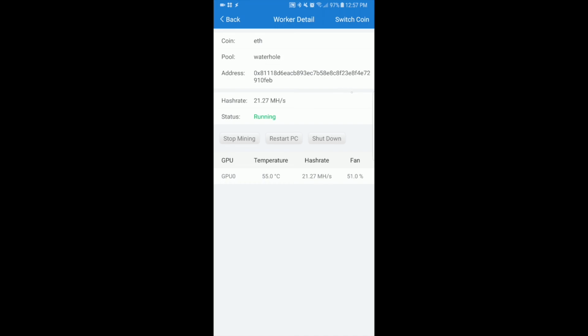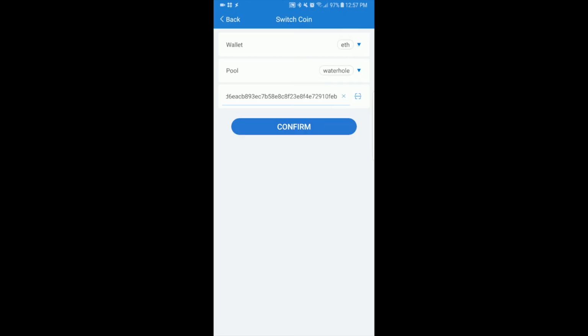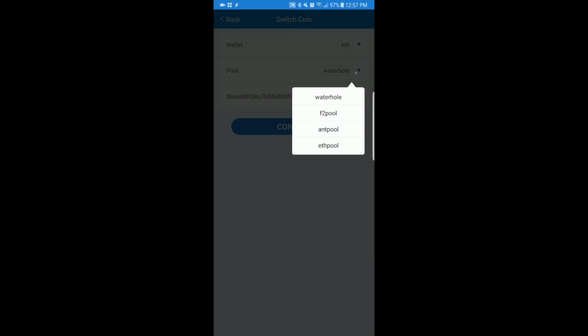If you set your miner to open when the PC restarts, that means you can remotely start the miner from the app. If we click on Switch Coin, then we can also change the coin type to mine, as well as the pool and the wallet, all remotely from the app.